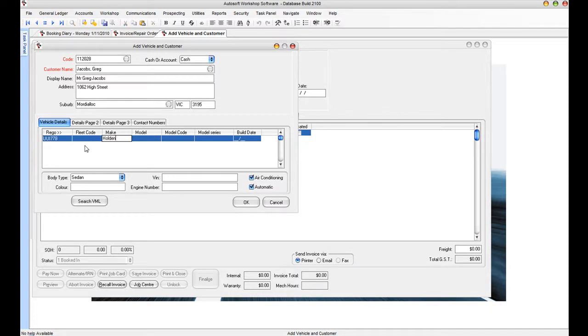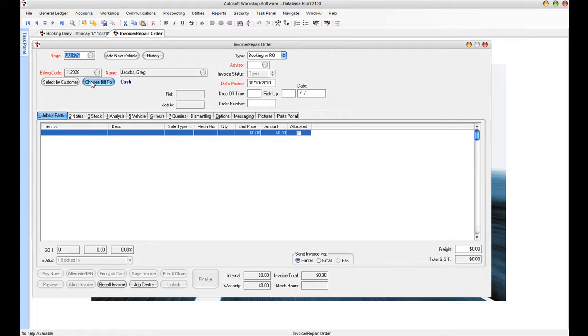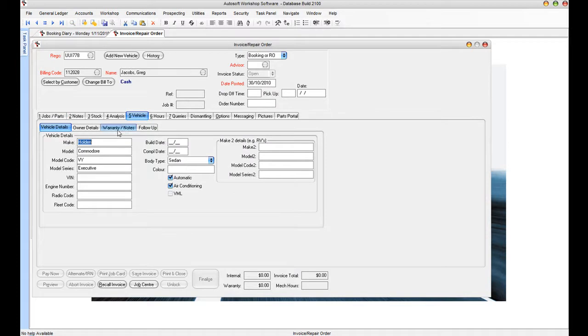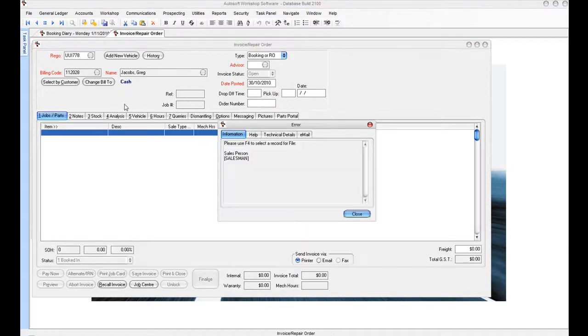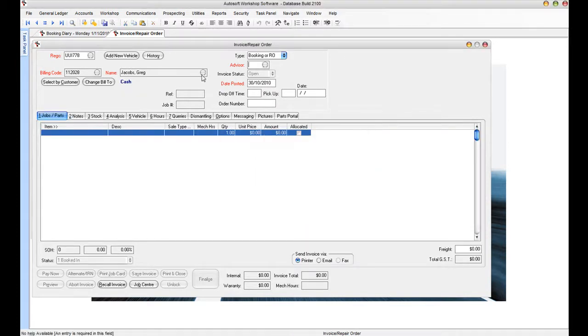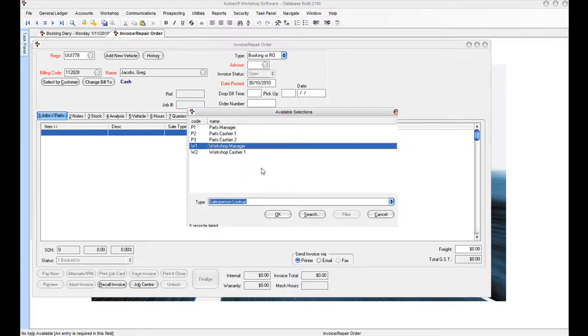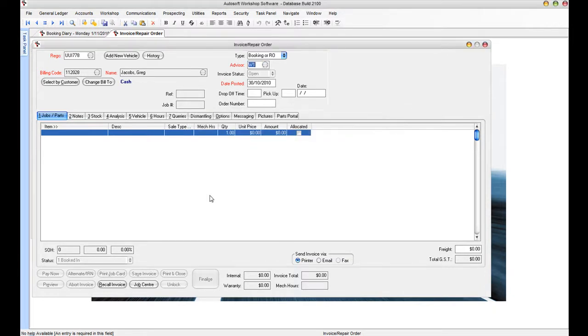I'm going to put in the Holden Commodore, and it's a VY Executive, and I don't know the build date at this stage. I don't know things like the VIN and all that sort of stuff, or even the colour. But that's fine. I just hit OK. And what it does is it's creating the booking here for Greg Jacobs, and his vehicle's already on there as well. The last thing I want to do here, so I should also put in who's making the booking, which is me, the workshop manager.